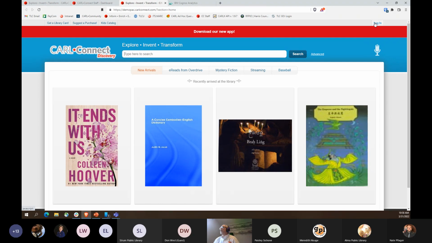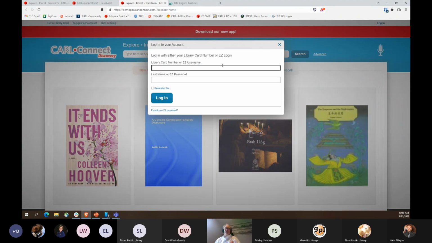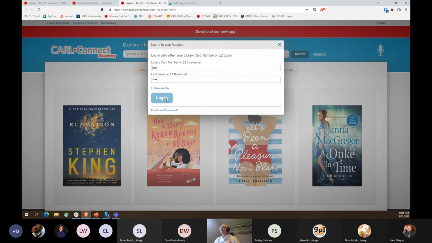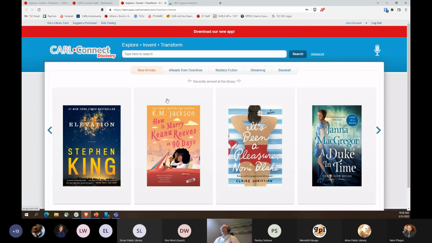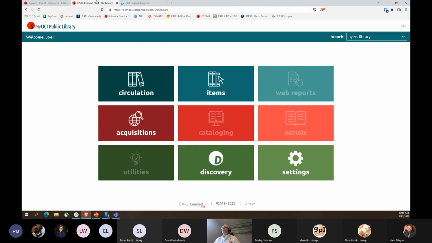Nope, it didn't. So I'll have to log in as me manually here. But typically when I would log in from the CARL Connect staff, it would simply bring my credentials over, and it would be exactly the same interface. And we're going to see how that really translates in practice in a few minutes.